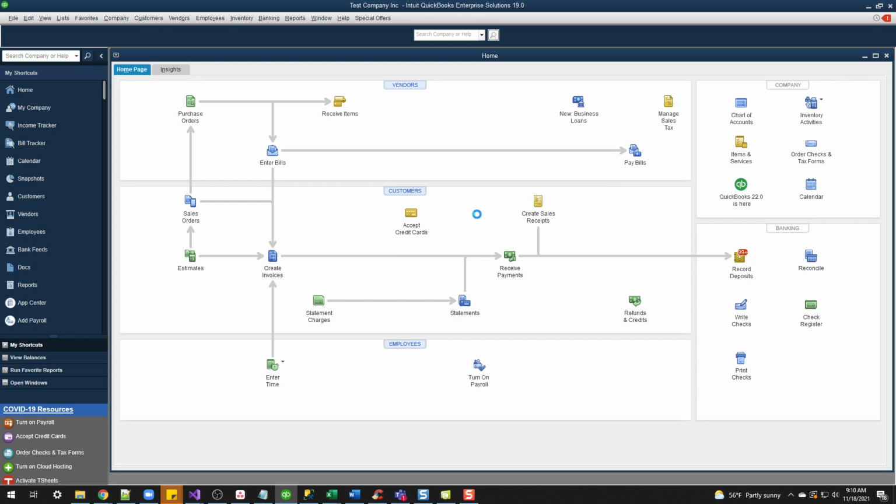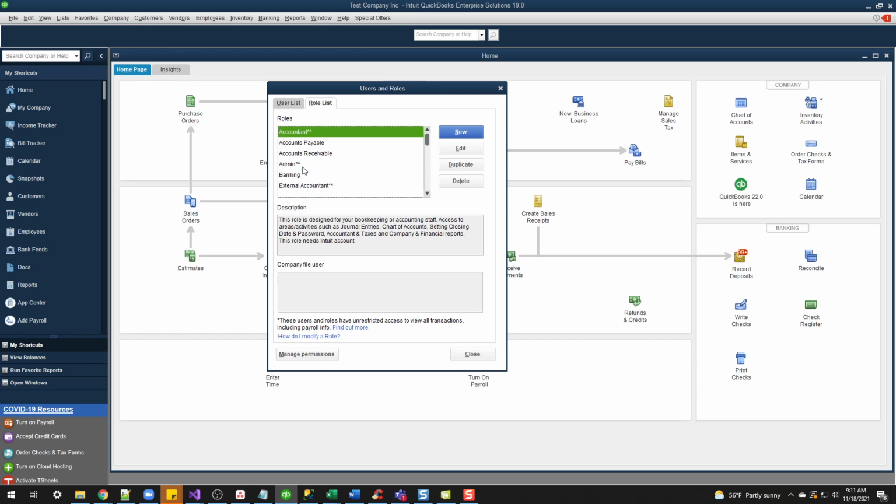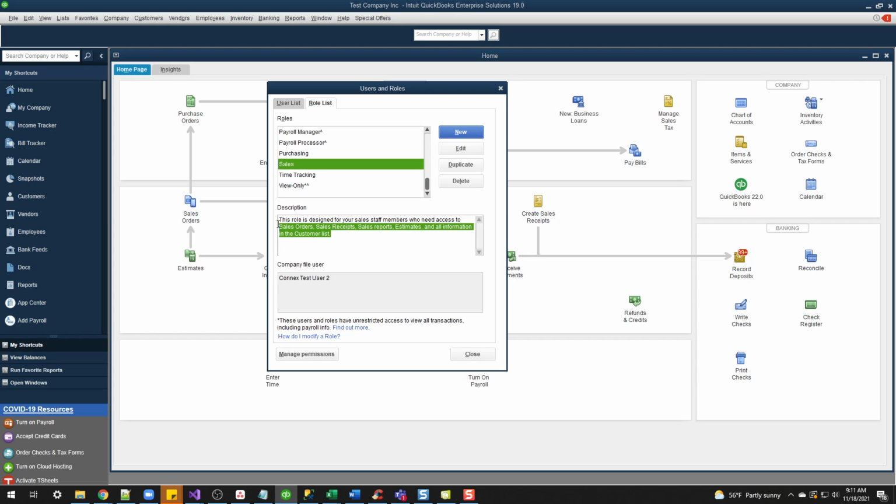So if we go to users, set up users and roles, let me just enter the admin password. You'll see I have test user 2 as sales and new user as full access. If you go to the role list, you'll see all of your roles here. Sales is the one that I have it set to. It's designed to take sales orders, sales receipts, estimates, sales reports, and all information in the customer list.